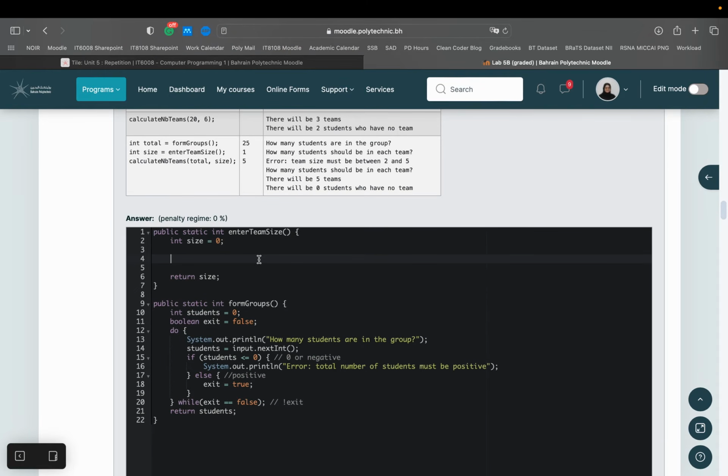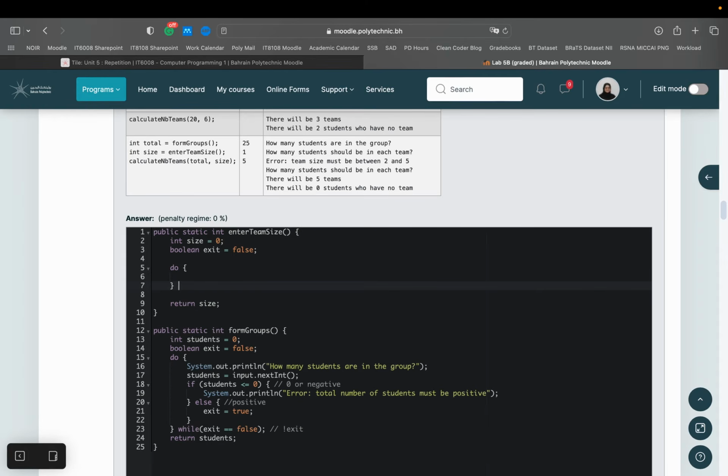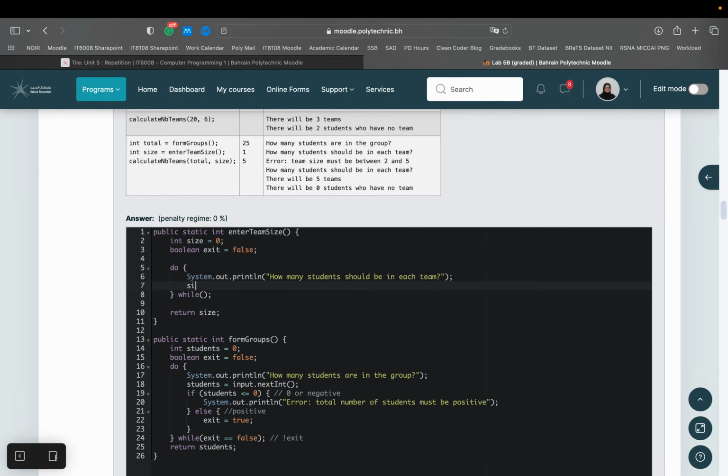So here again, we will use a boolean to control the exit or to control the loop. So I will call it exit is equal to false. We need to start the do while, because we don't know how many times we need to repeat, and we don't know the value before entering the loop. So here I will prompt the user with system.out.println and then read the input using the input scanner.